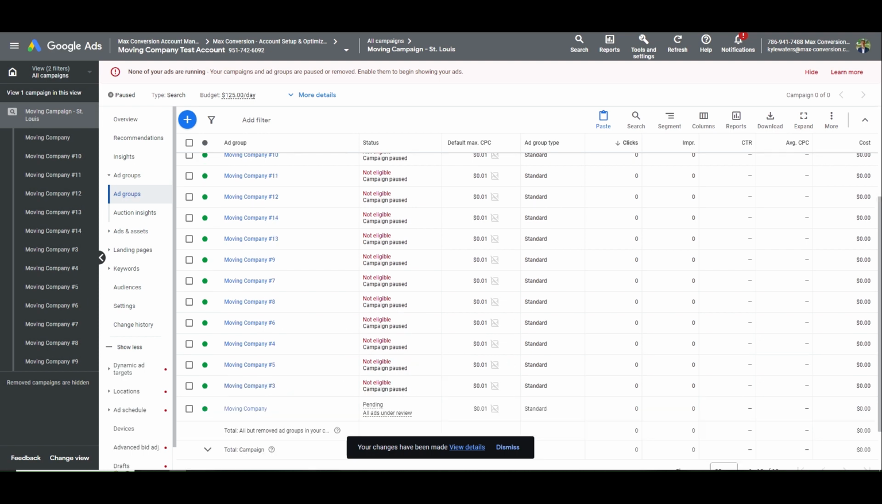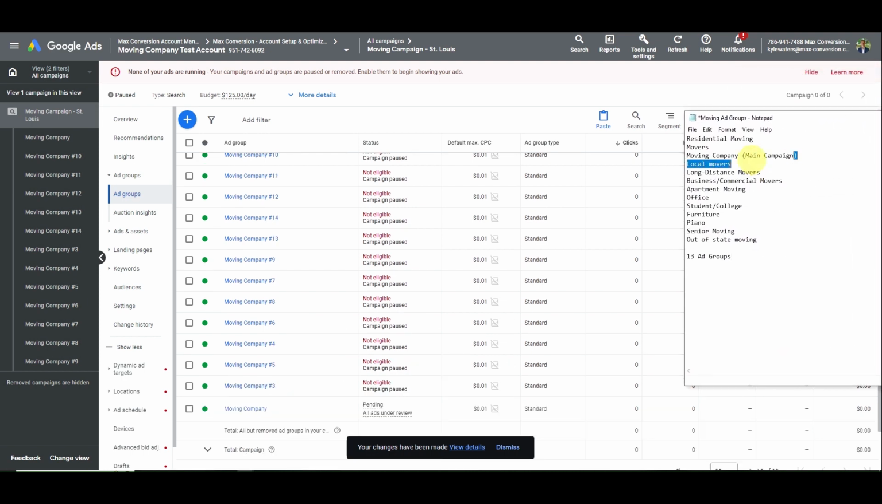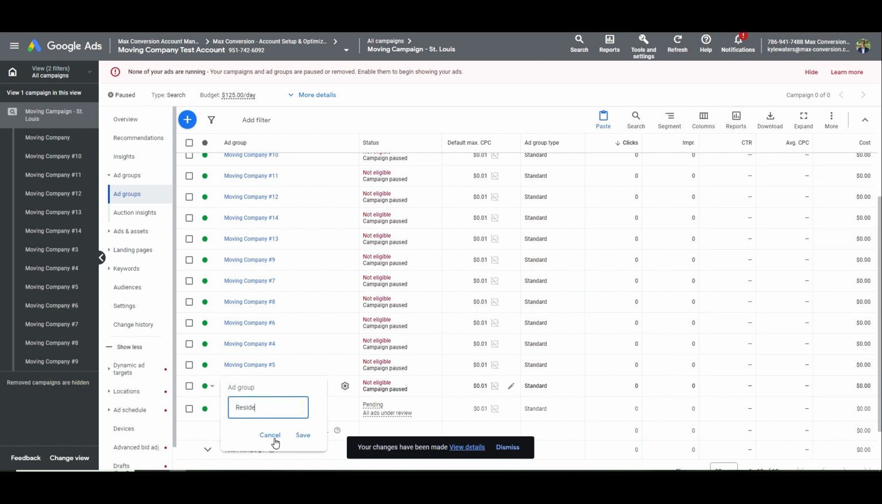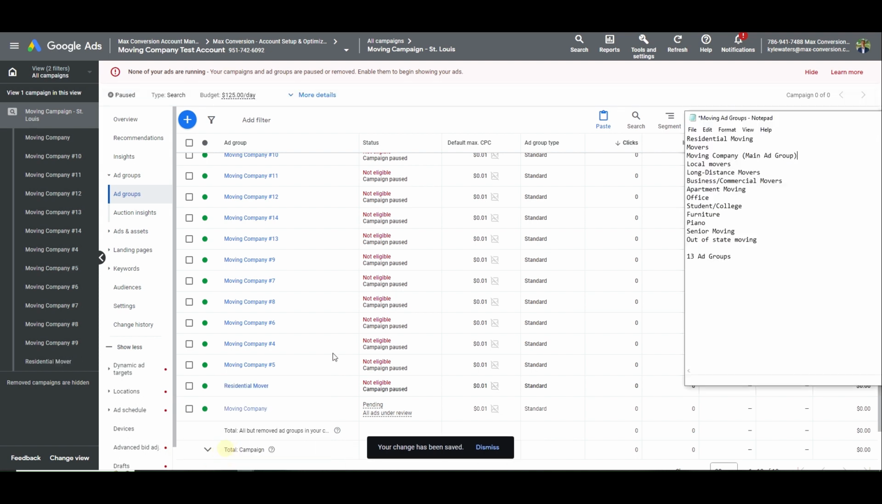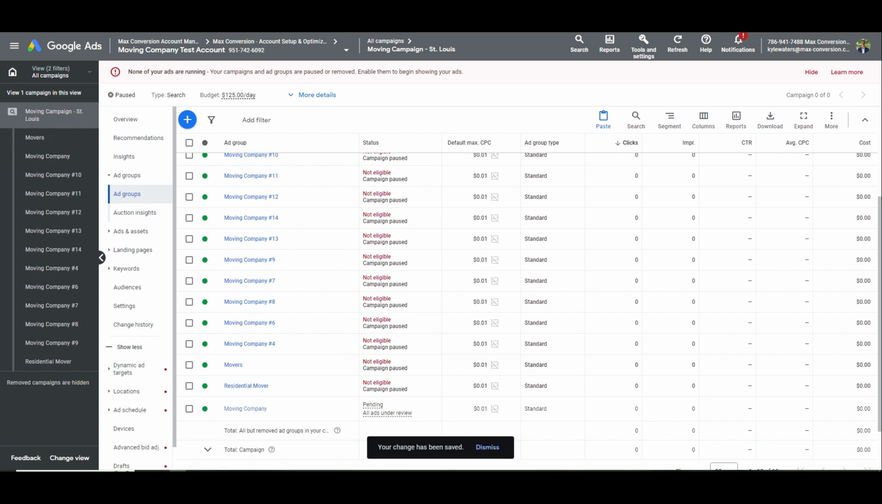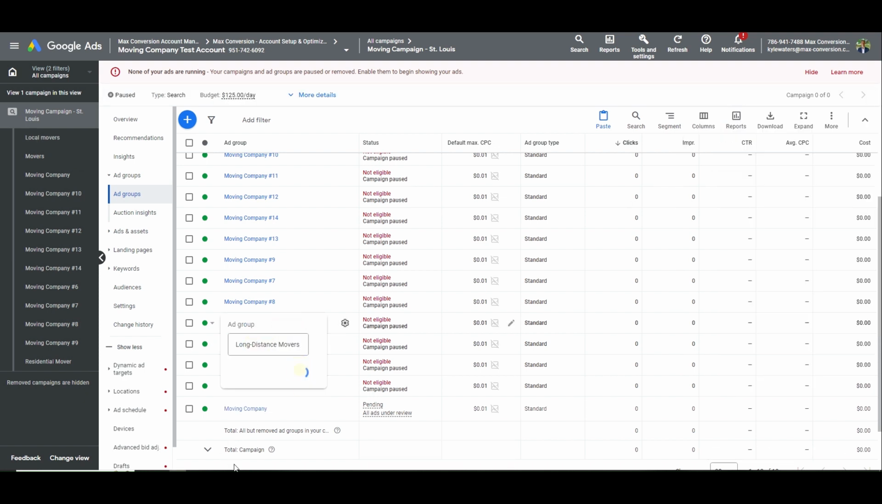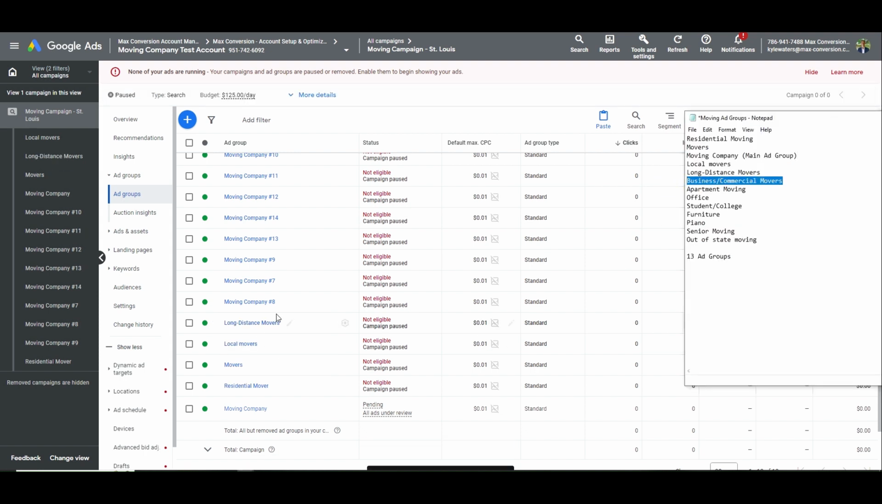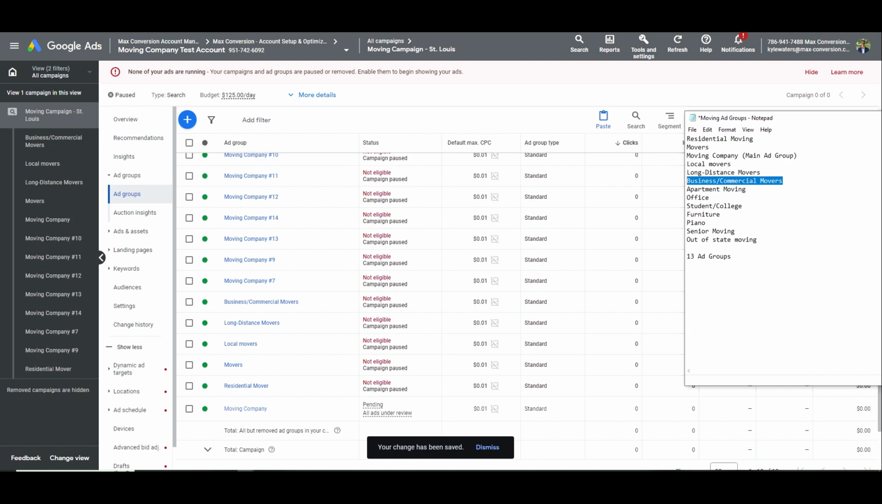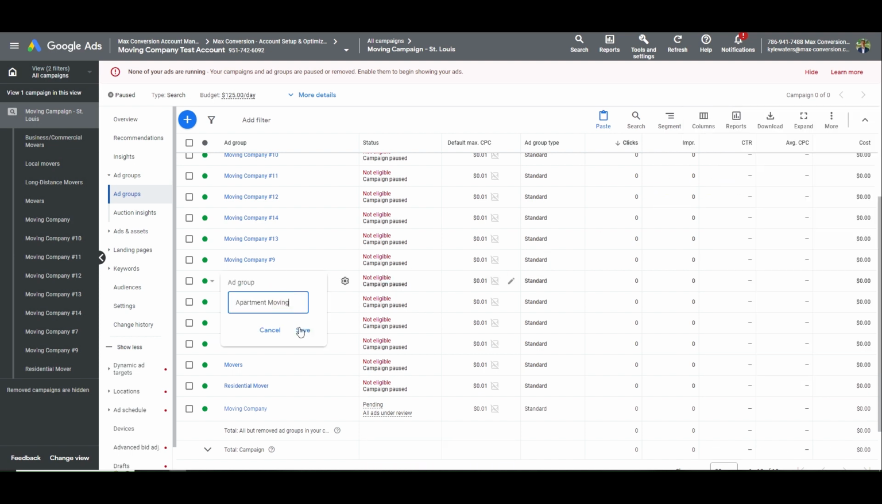So we are here. Let's set this up. So we've got the moving company main campaign, our main, I should say, ad group. And then we're going to want to go, we'll start at number 3 and go up to number 14. And we're going to start with residential mover. We're going to want to do movers, local movers, long distance movers, business commercial movers, apartment movers.